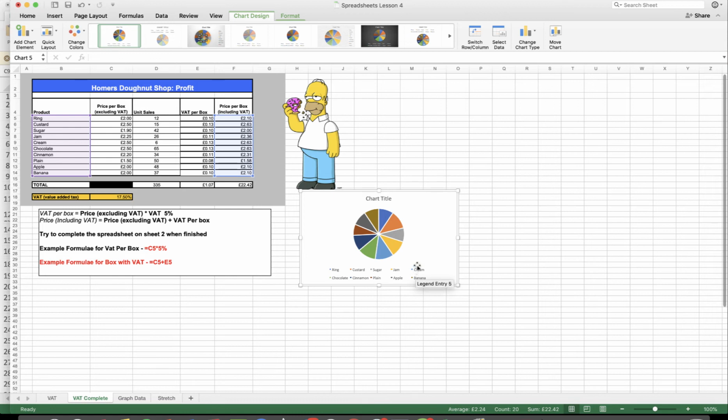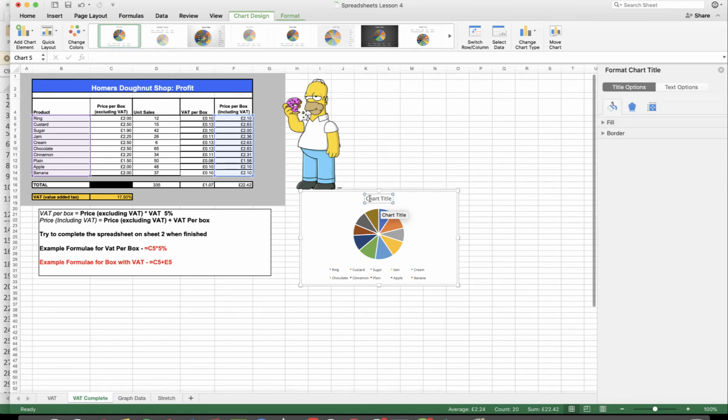cream donut. Okay, so we need a chart title, so we're going to call it Homer's Donut Prices with VAT. Okay, now actually a different graph might suit this better. Now this isn't that clear, is it? So maybe a bar graph might be better, in which case you would have selected a different graph.